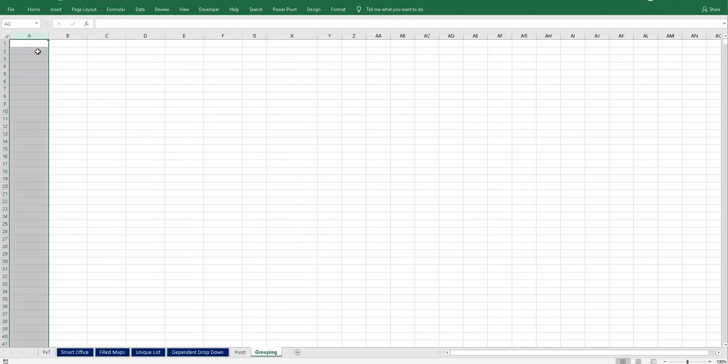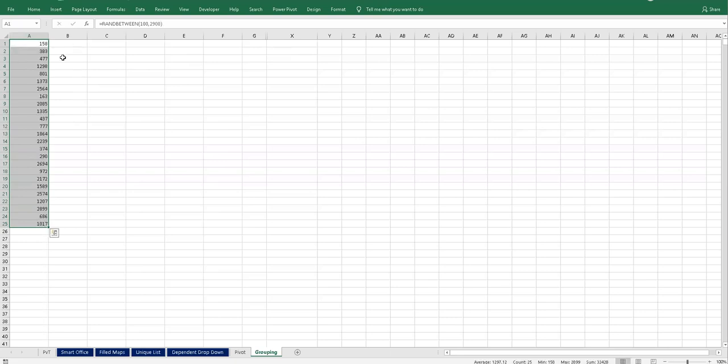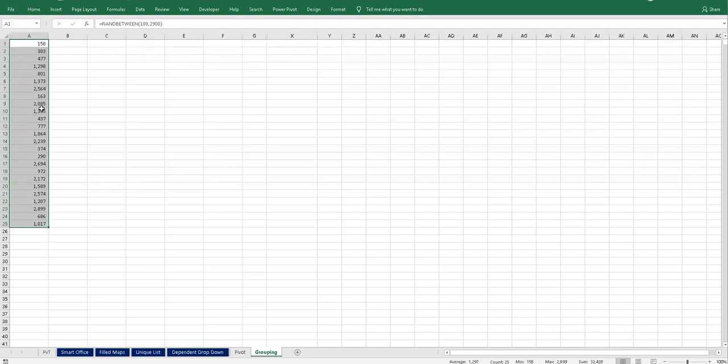some random numbers, say that 20 up to 25. I just select it, and then I put the random function, random between, and I take the information from 100 to 2900, any number I can take. So it gives me a list of values generated. Whenever I press F5, it will update automatically. So this is something which we have taken.